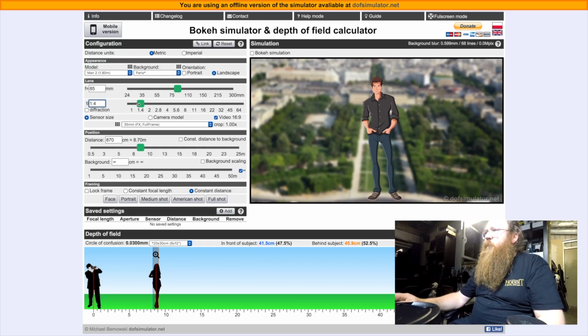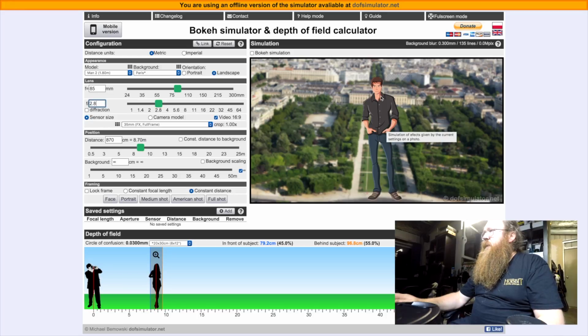simulator. If I go from 1.2, I'll just go 1.4 for simplicity's sake, because that's what's on the slider, to 2.8. The background does become a bit clearer, but you're going to make sure that you get more of the subject in focus. So if he moves around a little bit or sways on his feet or anything, he's not going to go in or out of the depth of field.